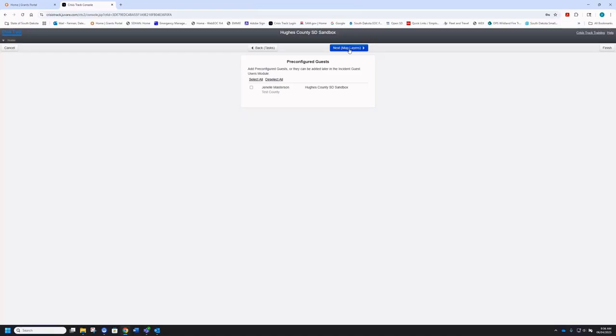On this page, you can give access to the incident to any guest users who you have already added to your jurisdiction. Then choose Next Map Layers. On this page, you can choose to include the National Flood Hazard Layer if you want to include it as a layer option for this incident. You can also choose to add the other map layers that you have previously added for your jurisdiction. Now select Finish in the upper right corner. Now the incident you just created will show up in the drop-down box and it will be active.